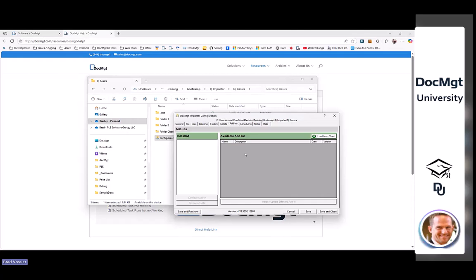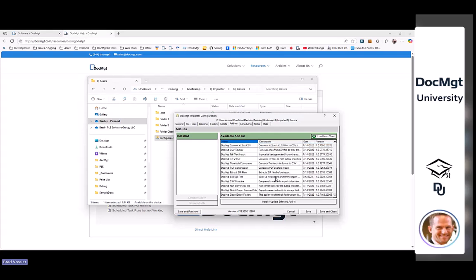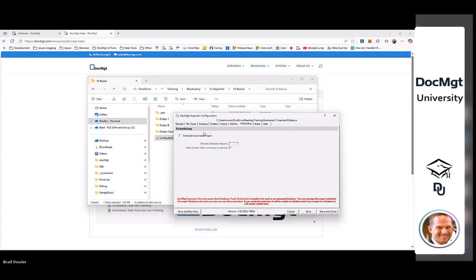Add-ins, once again, more advanced. I won't get into it today, but you can extend what you can do with Importer and Exporter by using our built-in add-ins, renaming files, merging documents, things like that. Scheduling, once again, I probably won't get into it too much. Just turn on scheduling, tell it how often to run, every 10 minutes or 120 minutes in this case. Save and close, and that'll create a schedule for it.